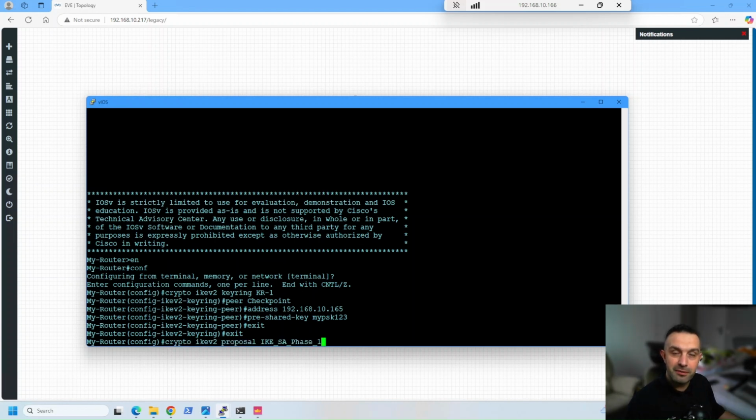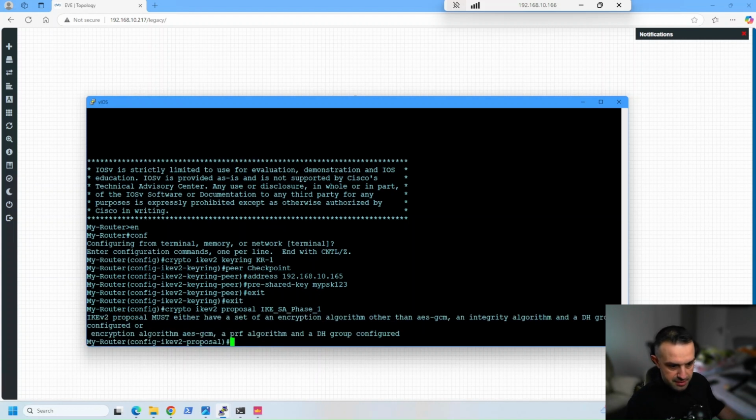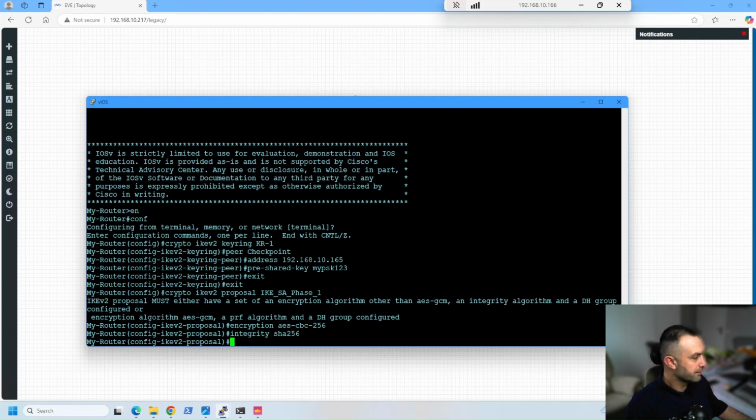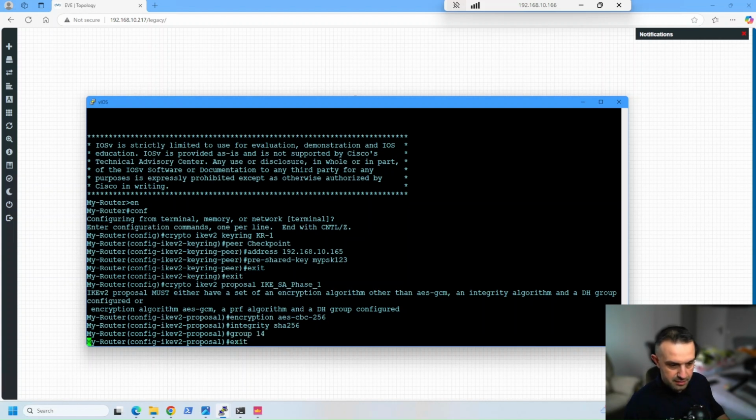Next we define our IKEv2 proposal with this command. An IKEv2 proposal in Cisco configurations defines the cryptographic algorithms and parameters used during the IKE phase 1 negotiation. It specifies how the VPN peers will secure the initial communication channel. So let's press enter here, and it shows what we should configure. First let's take the encryption as AES256, the integrity is SHA-256, and Diffie-Hellman group 14. And we exit this step.